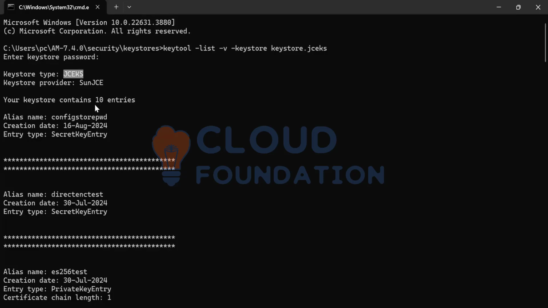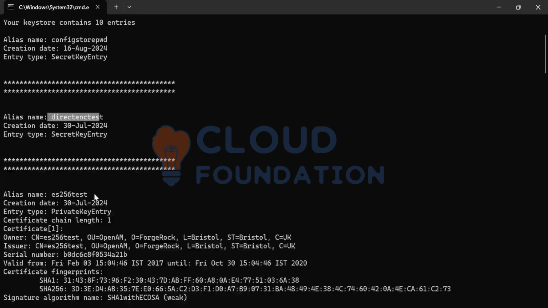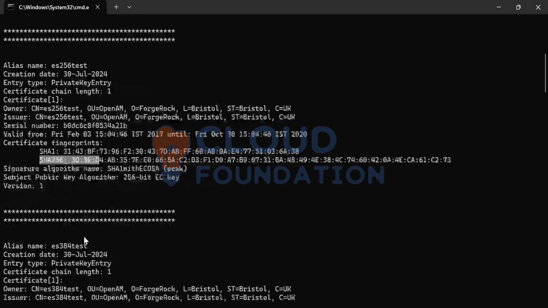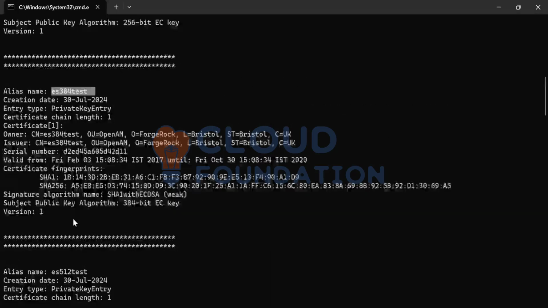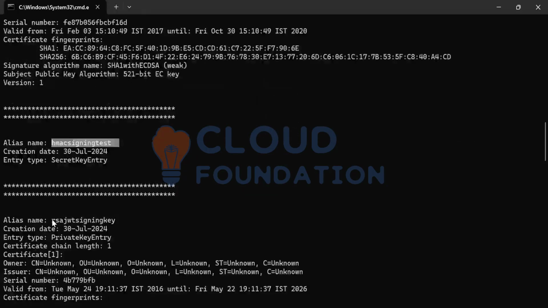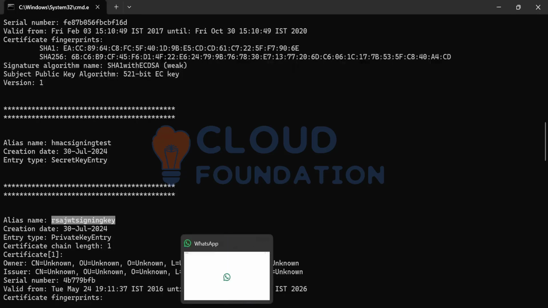So this key store contains these entries: config store password, secret key entry, direct encryption test, ES256 test, or the private key entry, their certificate, their issuer, their owner, their validity, this SHA-1, these fingerprints. And this one is the alias name. So they have created all these aliases over here. Yes, sign-in test. So this one I was showing you; now if I show you the alias I was talking about.